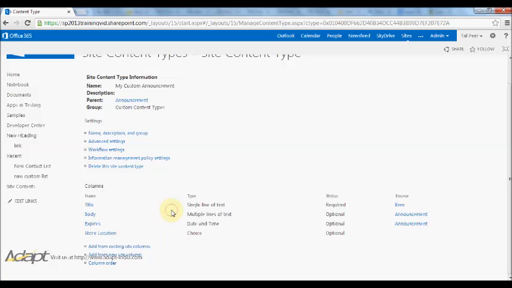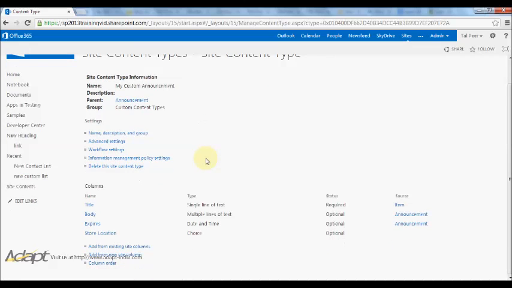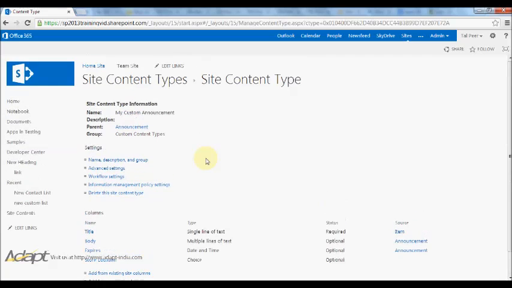So it's usually a good idea to create your content types in your home site or root site. If I had created this in the team site, for example, it would not be available in the home site. So again, it's important to consider these things. You may want those content types not to be available, so it's important to know the behavior before you start creating these things.